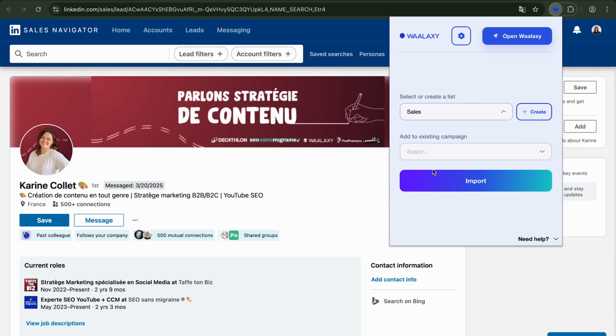As with LinkedIn, you can also directly go to your prospect's profile to import them into Waalaxy.